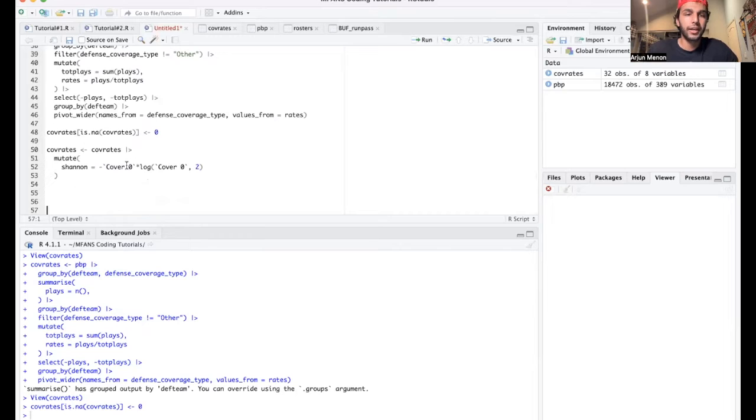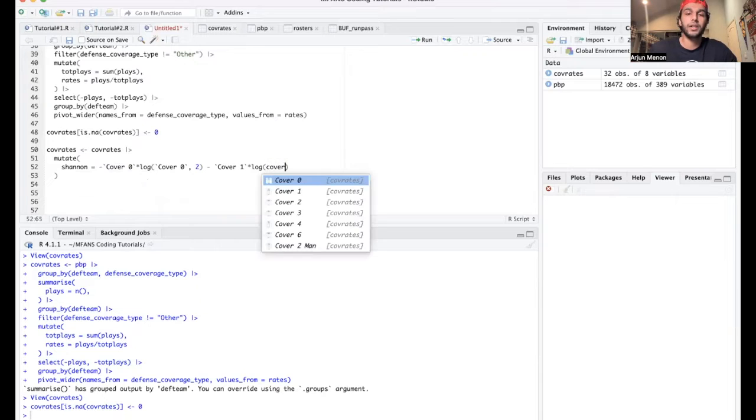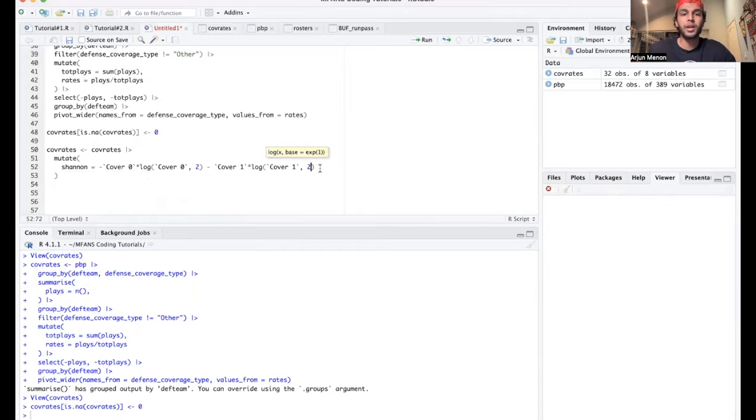So this is what it looks like. And again, we're going to do that for every coverage. So we're going to say minus the probability of cover 1 times the logarithm of that coverage, base 2. And for the sake of time, you can just copy it and go from there. So let's change all of these. Cover 1, let's make this cover 2. Let's make this cover 3. Let's make this cover 4, cover 6. And then we need one more for 2-man.